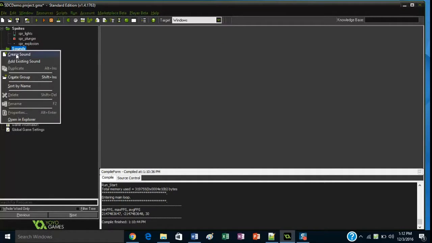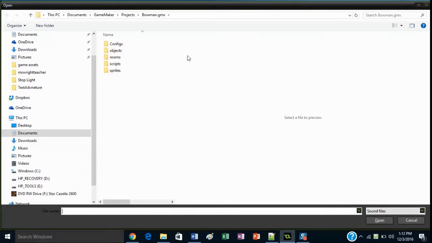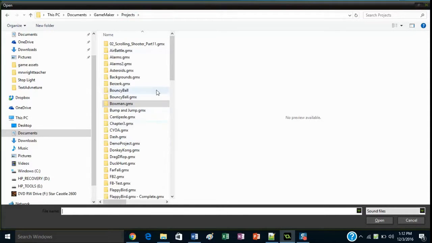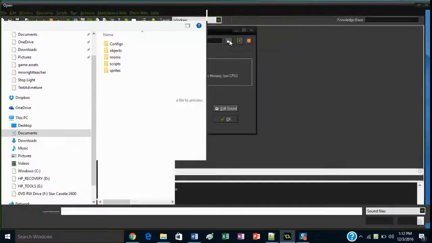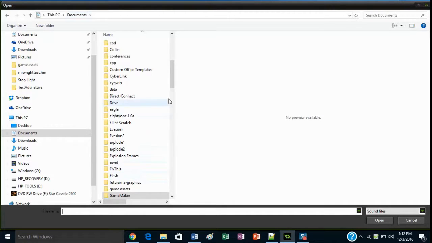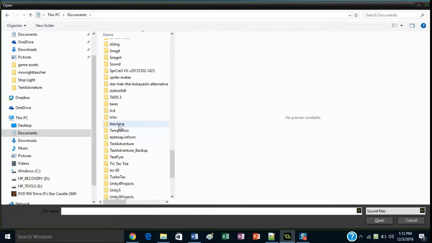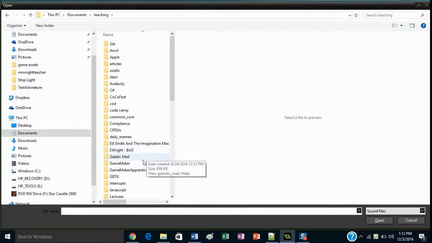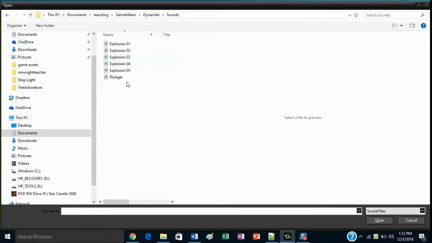And do I have any sounds? Let me see if I can add a sound here. snd_boom. Do I actually have a sound? Oh, I'm in the wrong place. So I basically went to add a new sound, and then I clicked the open sound folder. Okay, so it took me to my GameMaker projects directory. Let me see if I can find an explosion sound effect. Teaching GameMaker, dynamite, sounds. There we go. Here's an explosion. Okay.